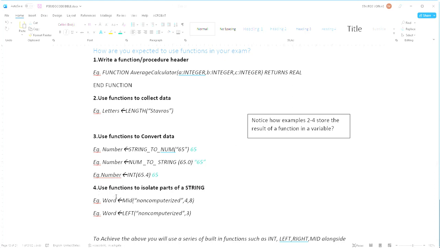Now, how does the mid function work? The mid function, that should be written in capitals, takes a string, and the first integer parameter indicates the start position. If I count to 4, this is 1, 2, 3, 4. So we're looking at the letter C. And 8, which is the last parameter, is how many characters we're going to take away with us. So if I start counting 1, 2, 3, 4, 5, 6, 7, 8, the word will now be computer.